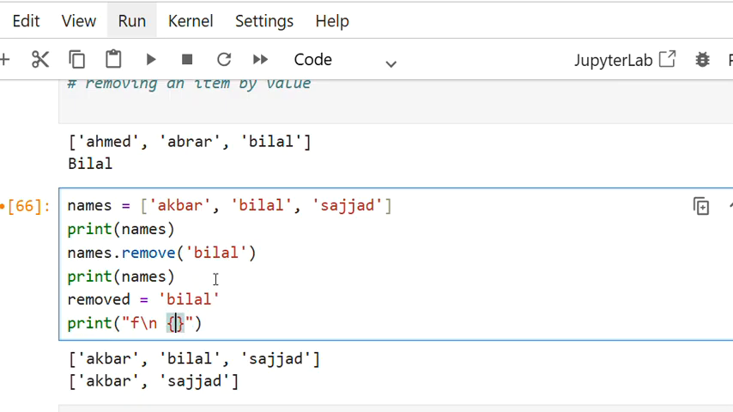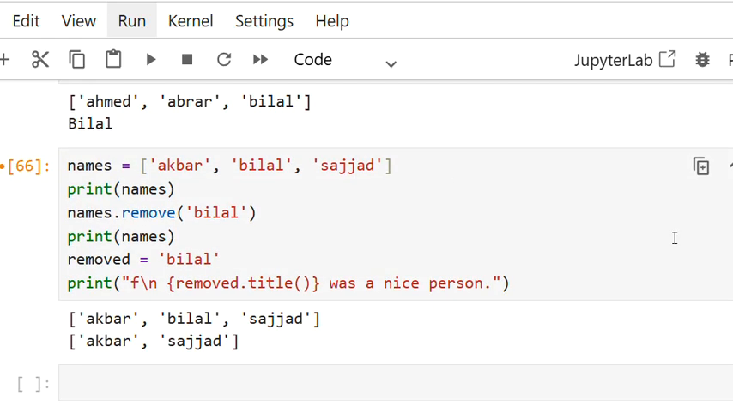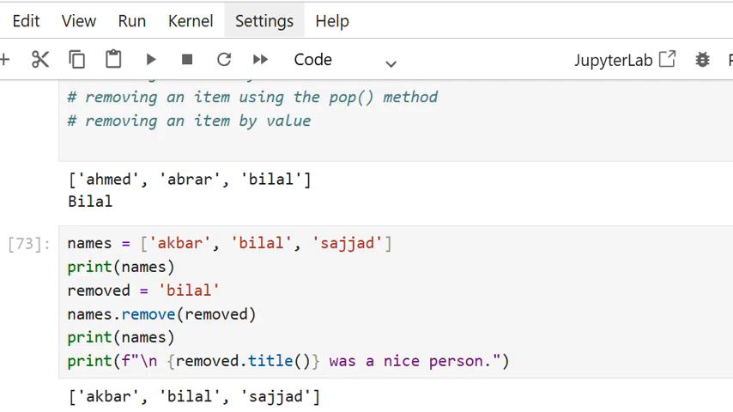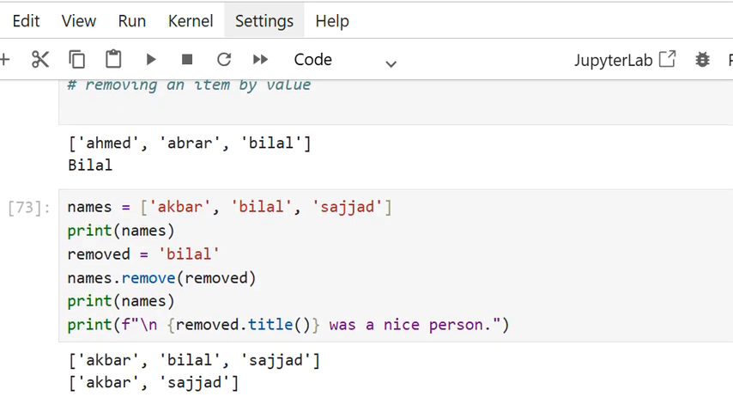Bilal, you are going to insert the variable removed, and if you want to write it as title, you can also write it as title Bilal, and you can say whatever you want to say. Bilal was a nice person. Let me just write this comment. If I run it, let's see what happens, and you can see that there is something wrong. Let me fix it.